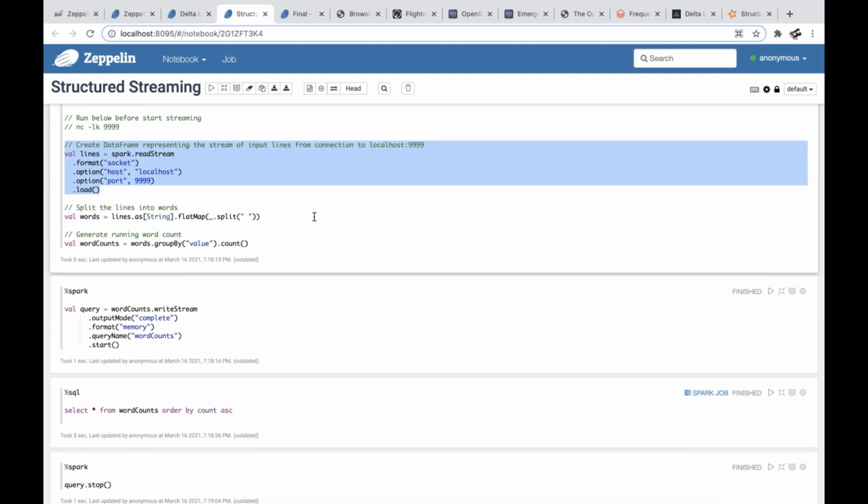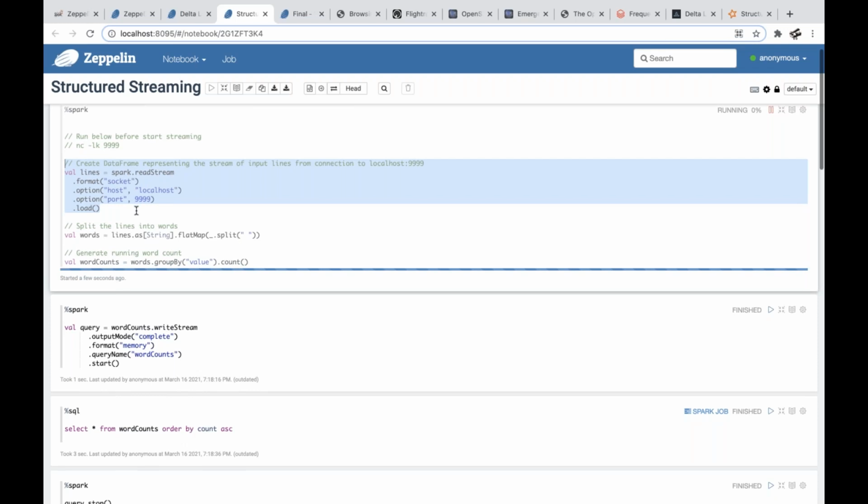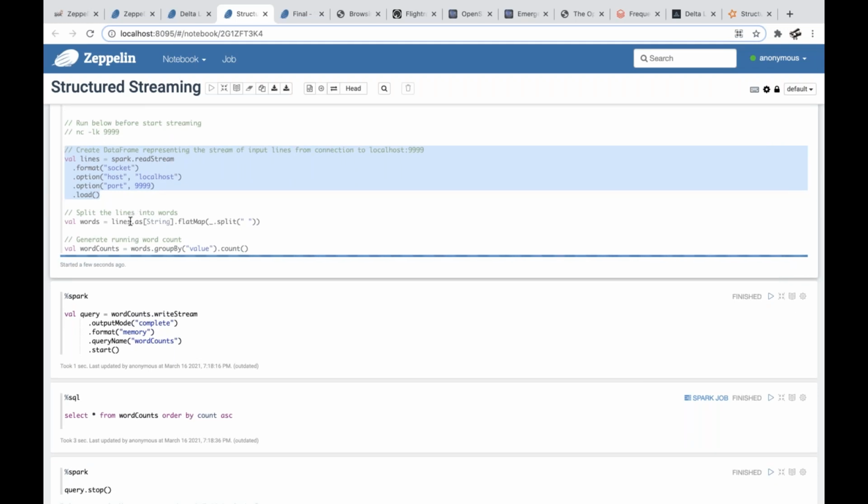But if I run this, will something start? No, because it needs to have the start query part. So let's continue with this one. We will be reading the stream. We are giving the definition. Then we are also defining our aggregation functions.